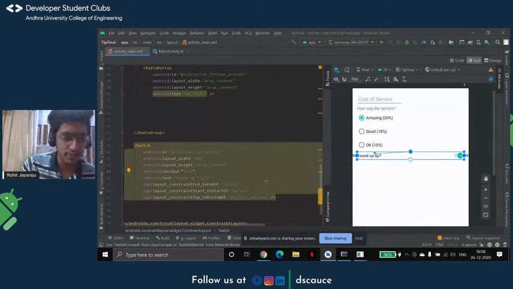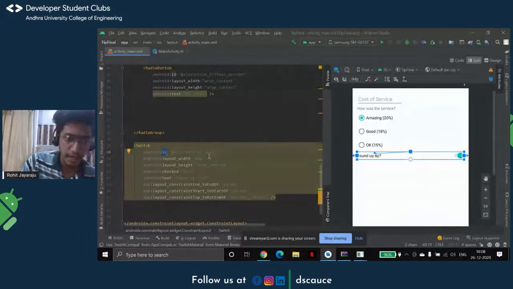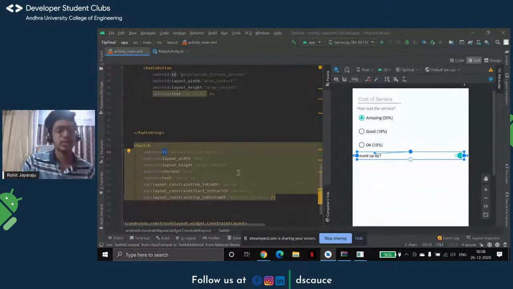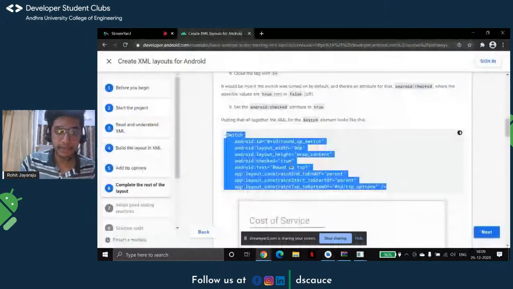And the remaining attributes are all the same. You can just identify them. You have the constraints here, you have the text, you have the ID. And as you can see, some common attributes go into every element, right? Every element has an ID, the width and height, which are really very important. And you have the text and the constraints. So text, yeah, it's optional, but constraints are a must when you're using constraint layout. So those are the things which you need to keep in mind when operating on constraint layout. So yeah, we are done with the switch.